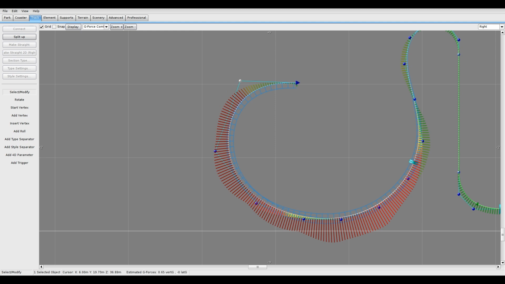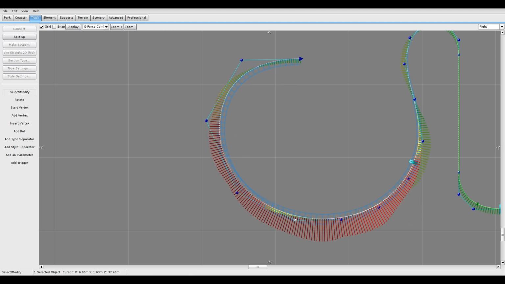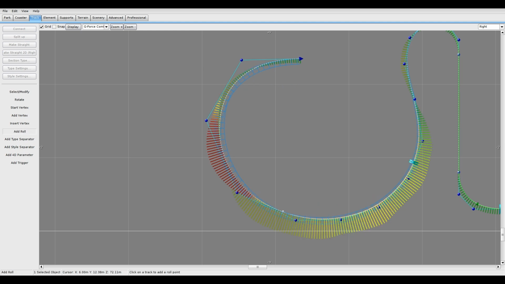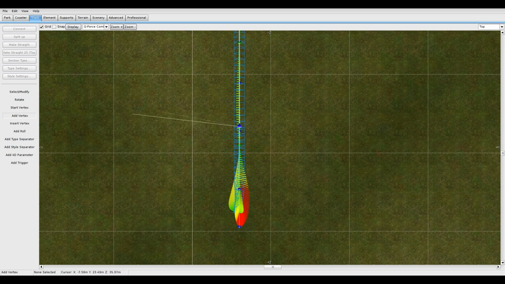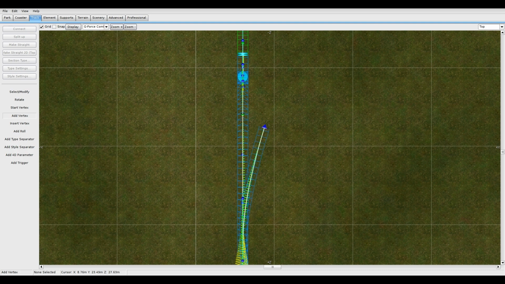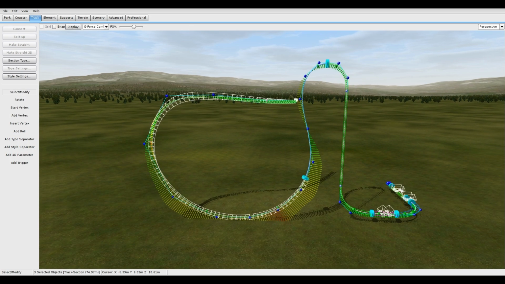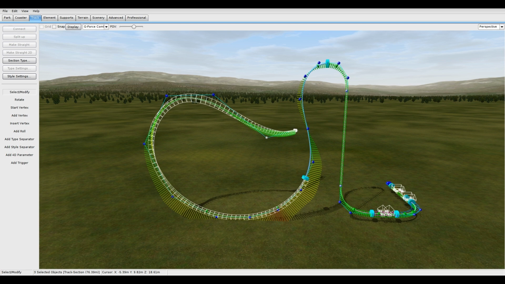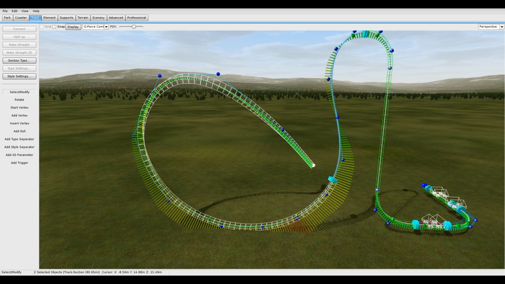We want to make sure that it's almost roundish, because Gerstlauer make their loops a bit more round than B&M do. We want to put some roll vertices to stop that roll. And then we're going to mark the exit of the element like this. So I'm going to make a curve off to this side. Actually, I'm going to curve off that side. Like that. Then we have an Immelmann slash reverse dive loop, depending on what you guys prefer. I'm going to make it so it goes down to the ground like that.